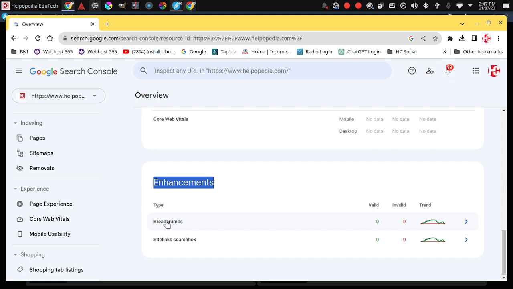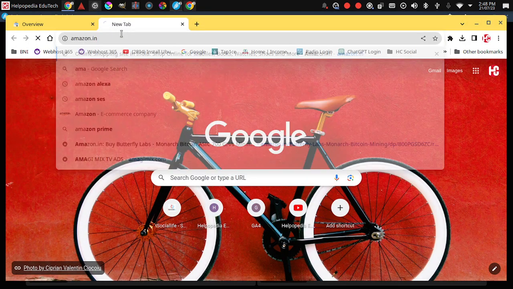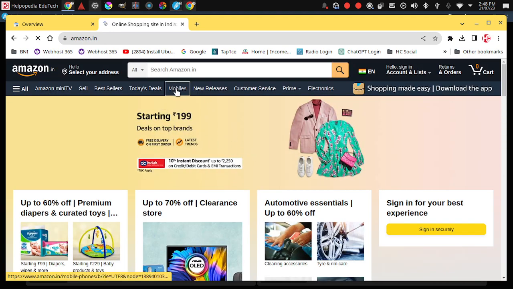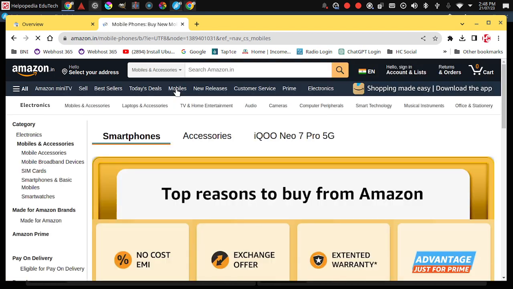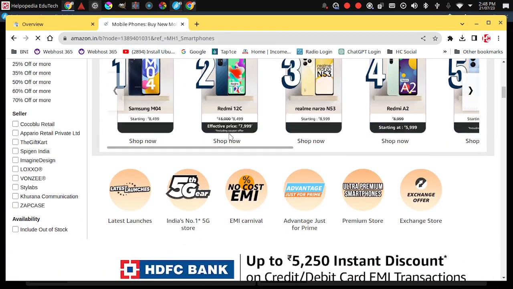So the first one is the breadcrumb. So breadcrumb is the roadmap that shows where exactly you are on the website. Suppose I go to Amazon. You must have seen this on the Amazon website. You go to any category over here, say I go to mobile devices, and under that, I click on smartphones, and under smartphones, maybe I go to some particular mobile device.